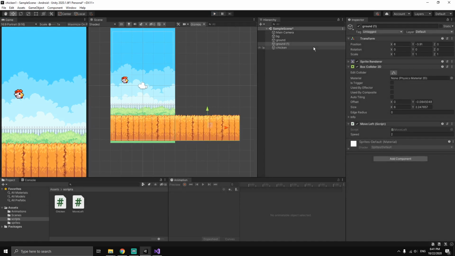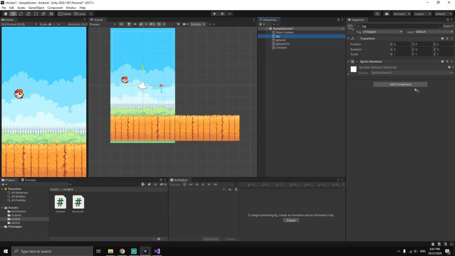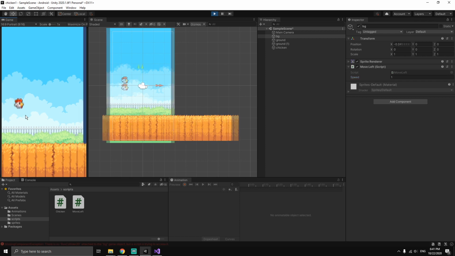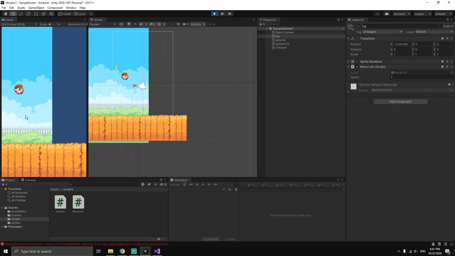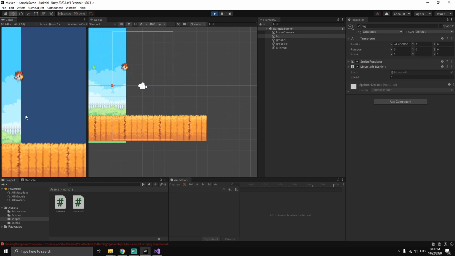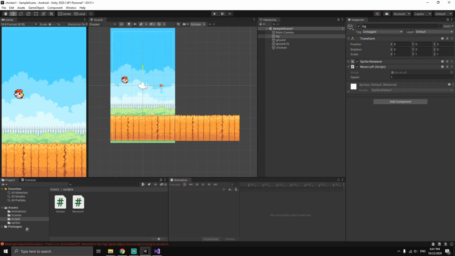We're gonna do the same thing for the background. So let's select the background, let's add a component, let's add the move left component, and let's set a speed of 1 for the background, for example. Let's hit play, and now we can see that all of the objects are moving, but we're getting an error. And how do I know this? Because you can see that there's a red line here at the bottom of the Unity editor.